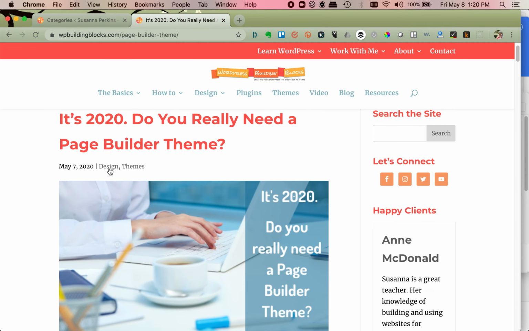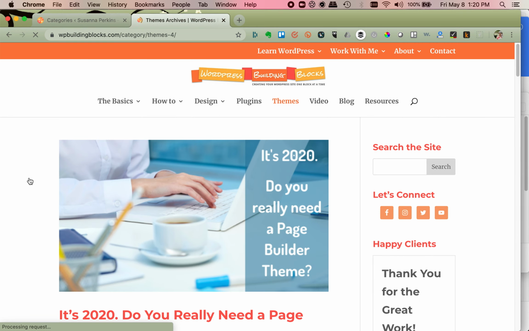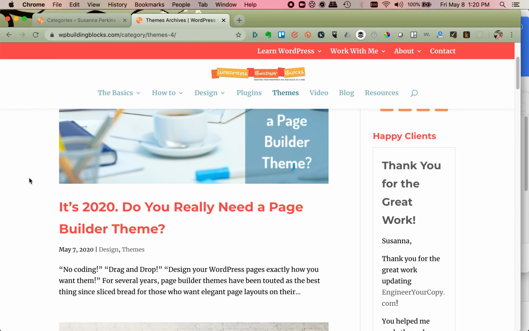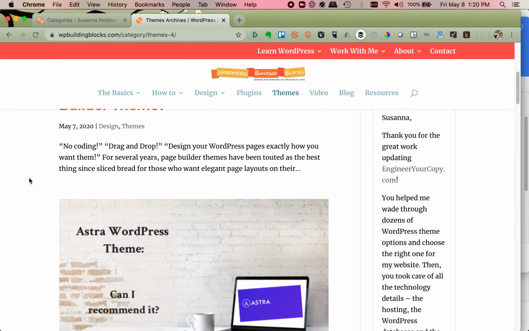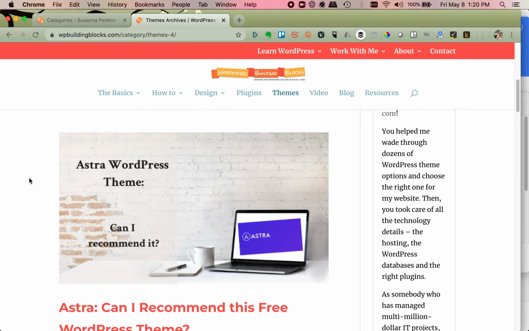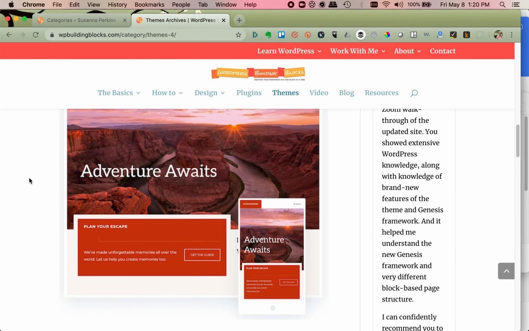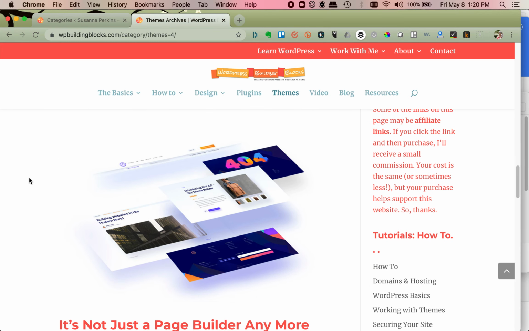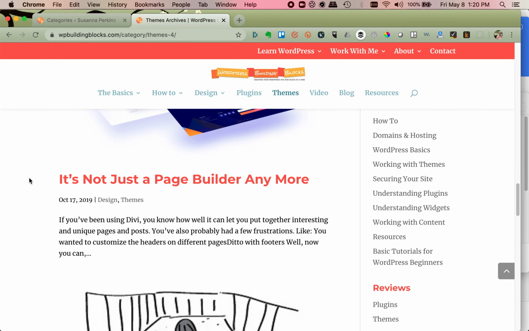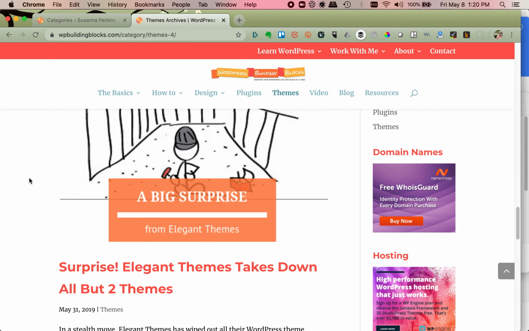Now, the categories and the tags, if I showed them, would be clickable. So let's take a look here. If I click on themes, this will take me to a page that shows a list of all of my posts in the themes category. So there's the one I just started with. Here's one about the Astra theme. Here's one about Navigation Pro theme. Here's one about a page builder, and so on and so forth.